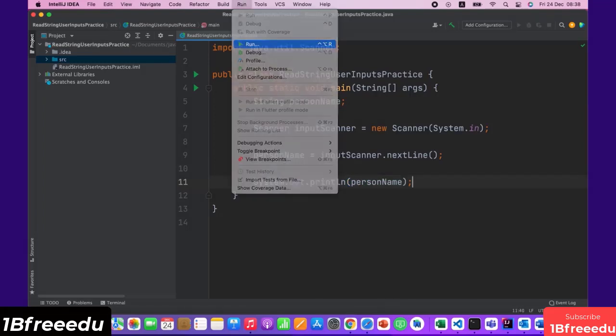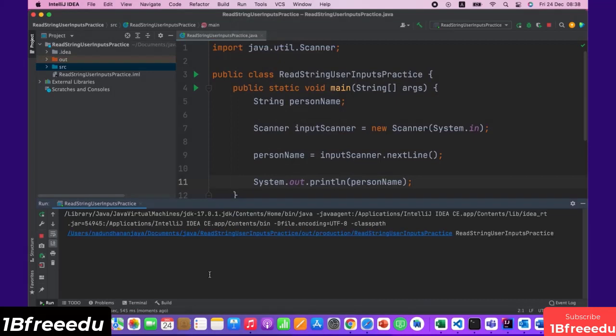Then I run this application. Here you can see the cursor is blinking in the terminal because the program is waiting for user input. So I input Lucas as the person name. Then press the enter button. Now you can see in the second line it prints Lucas. That means I entered user input, and it was successfully read and assigned to the personName variable.